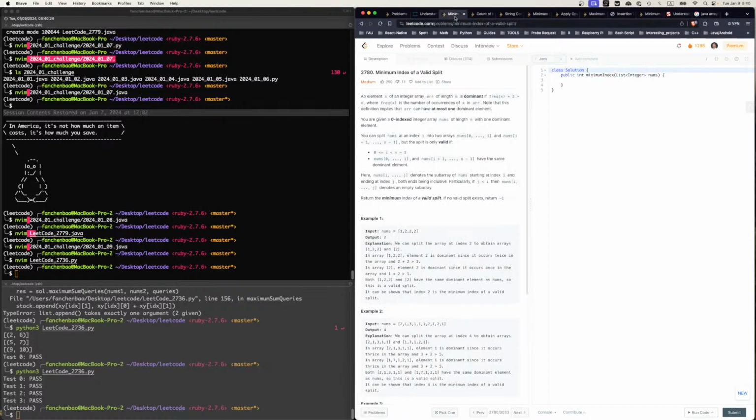Okay. All right, we got some time. Let's have some fun. Let's get a new one going. Minimum index of a valid split.